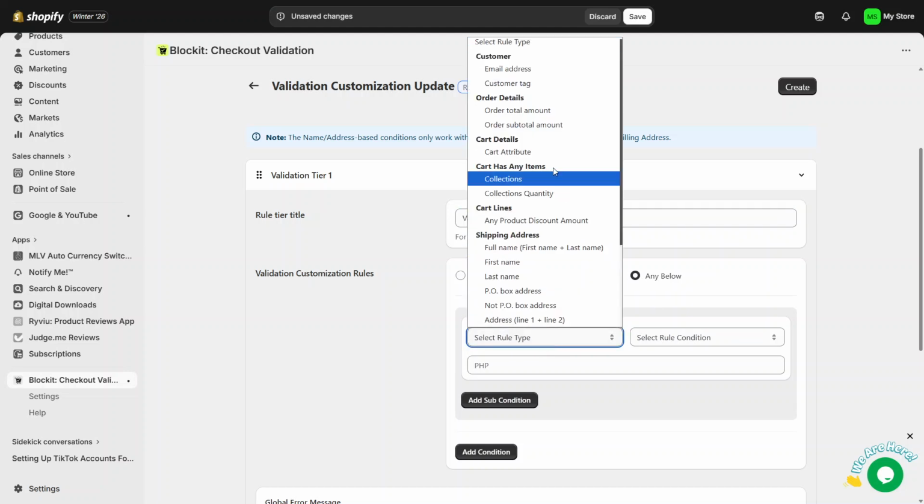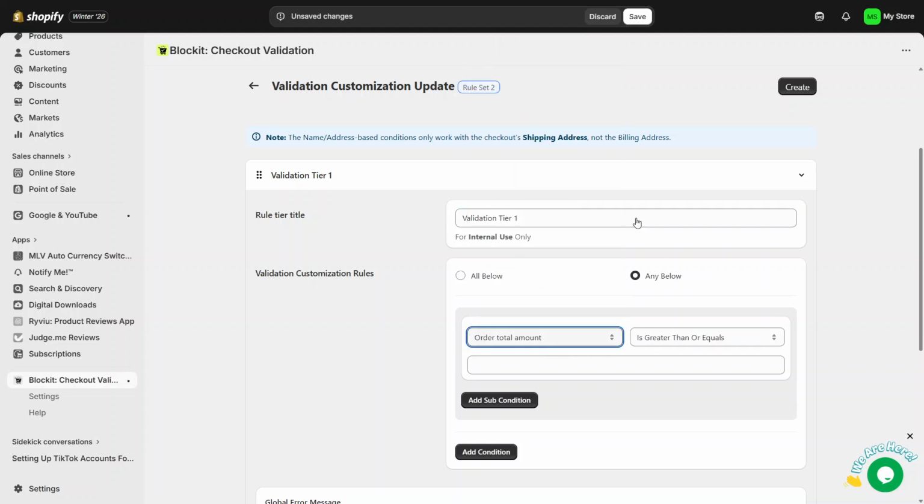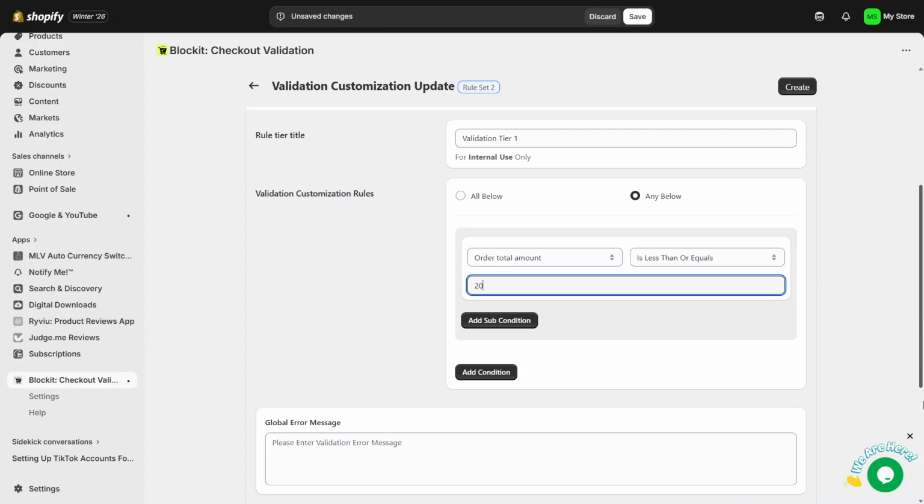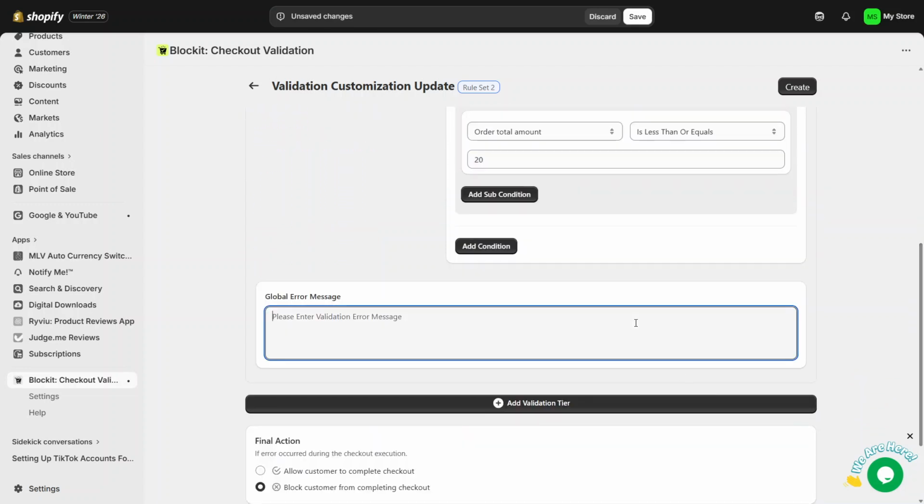In the Select Condition Rule drop-down, choose Is Less Than or Equals. In the Value box, type your minimum order amount. For example, 20 for a $20 minimum. In the global error message field, write a clear message for your customers, such as, minimum order amount is $20. Please add more items to your cart.